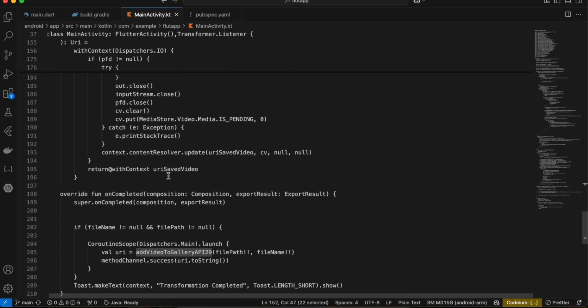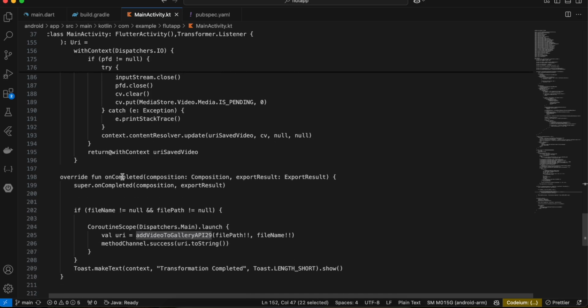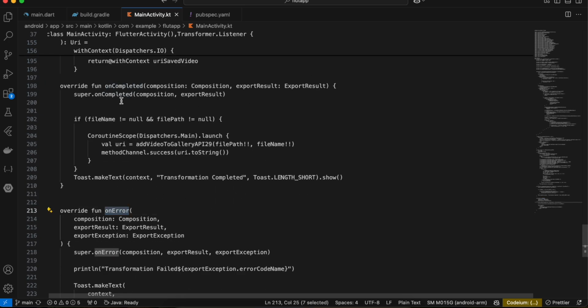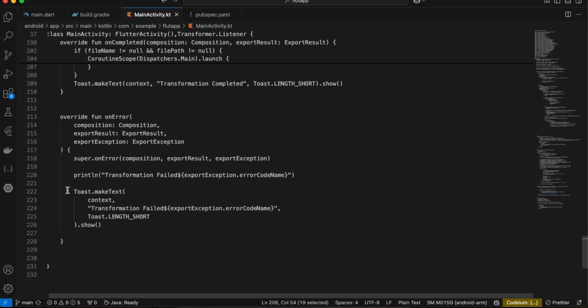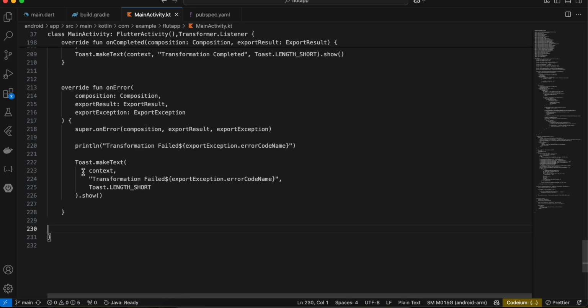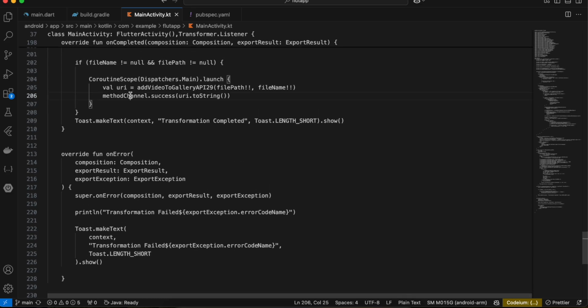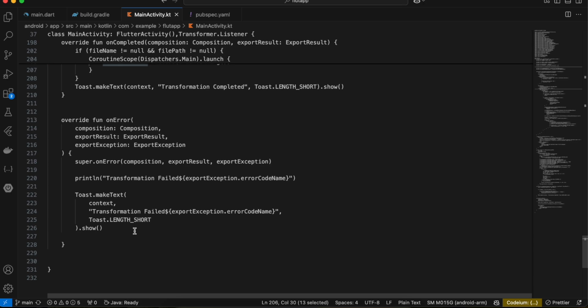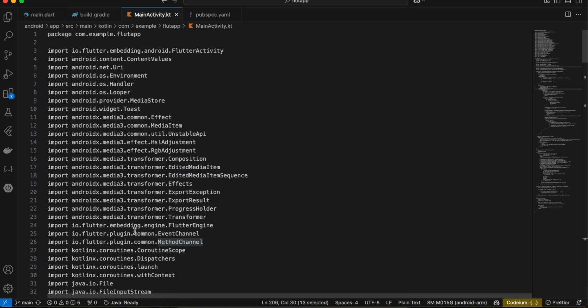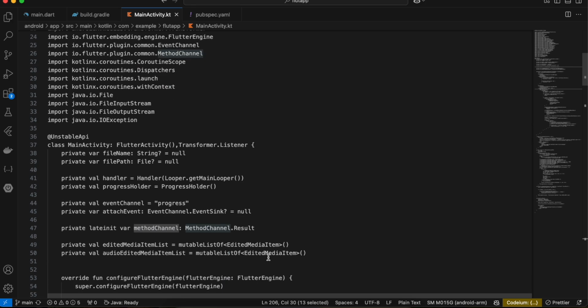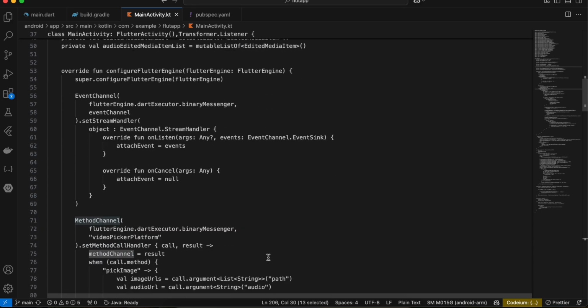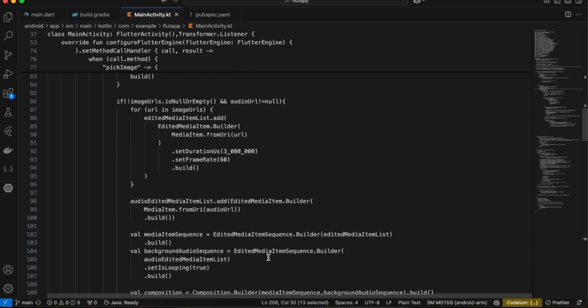Now if you remember, at the top we were extending transformer listener, so that's why we have to override on completed as well as on error. So on completed, that means the video has finished transformation, so we just save the file to external storage, we get the URI and we send it back to the Flutter side, sorry, not React Native, Flutter side. And in case of error, I just display a toast message. So yeah, if you want, you can send an error just like I'm sending the URI, you can send an error as well back to the Flutter side. Yeah, that's it. I'll simply scroll through this file. In case you have missed anything, feel free to pause the video wherever you feel like and just copy the code. But yeah, that's it.